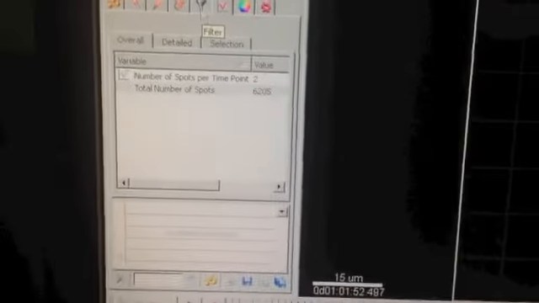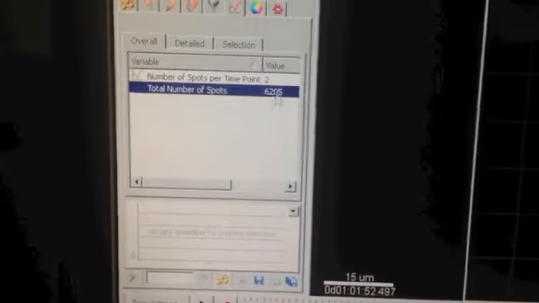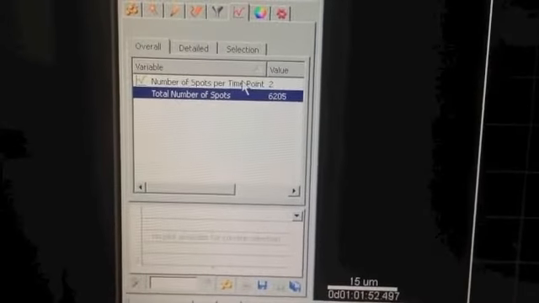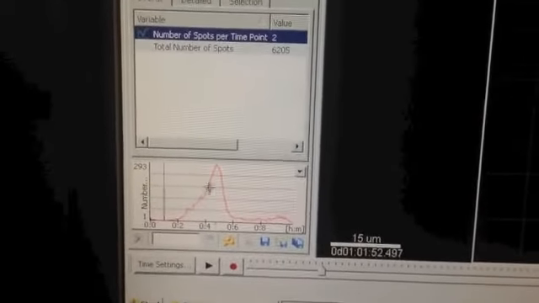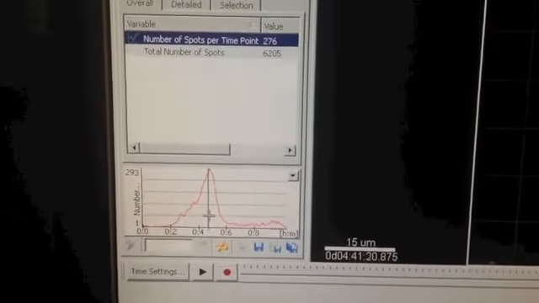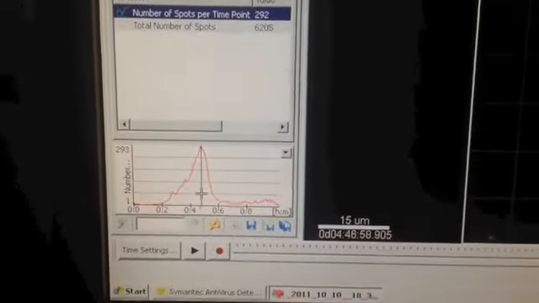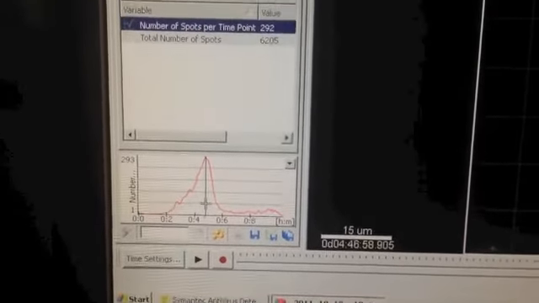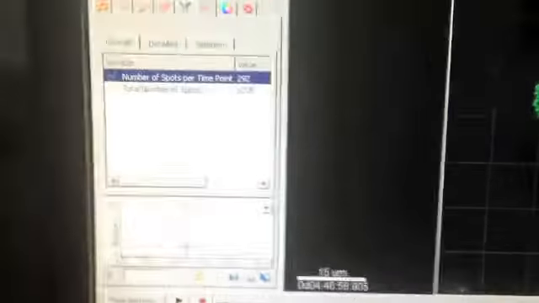Now we can go back to the statistics, and you'll see now here that we have some data showing up here. So you can click on the total number of spots, and you can see you've got 6,205. Here you can see a nice graph that gives you a representation of when the maximum dot volume is going. So it's peaking at around about 5 hours or so. Yeah, 4 hours and 56 minutes to be exact there.